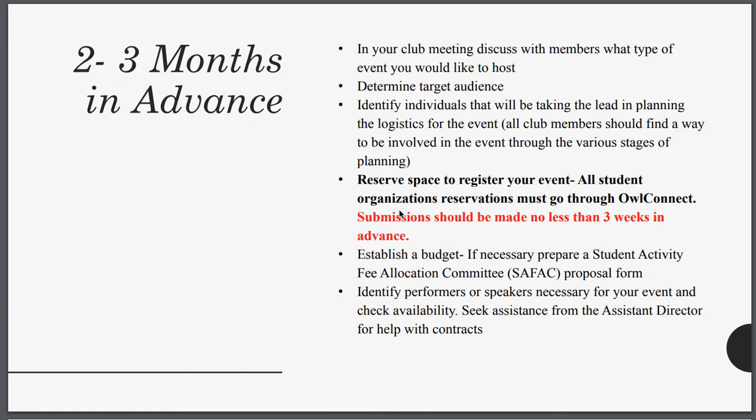You want to determine the audience. Who is this event for? Is it just for students? Is it for the greater New Haven community? Who do you want to participate?